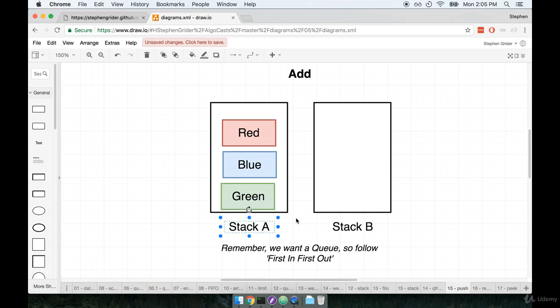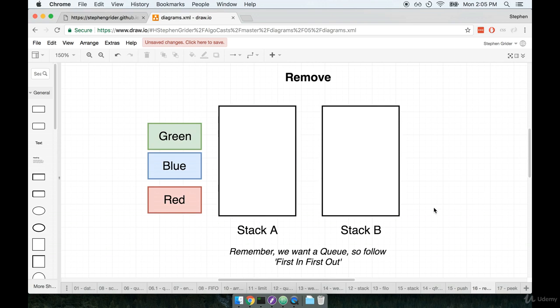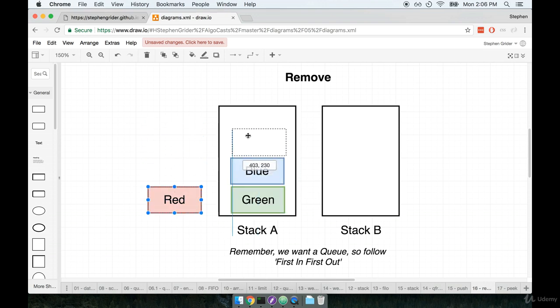But remember, with the stack, we don't have any way of reaching directly to this item at the very bottom of the stack. We need to somehow figure out a way to get at this record green right here with only the ability to remove or add records from the very top of the stack. So let's look at a diagram to explain the remove method, and we're going to figure out exactly how that's going to happen. So again, let's assume that we added in green, blue, and red to stack A, and now we want to somehow get access to record green right here, because if we were to remove from this thing, we should be getting back green because we want to follow this first in, first out methodology.